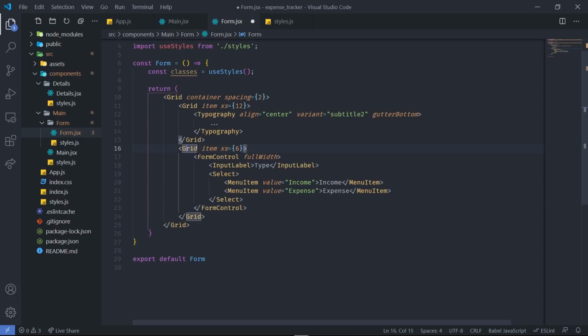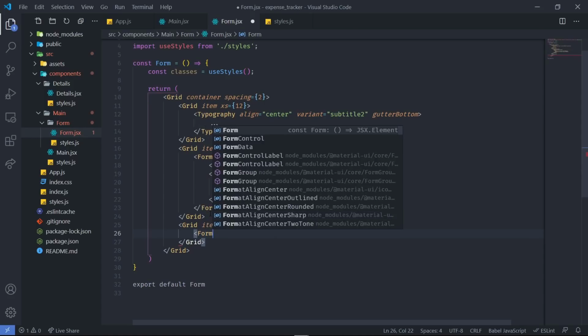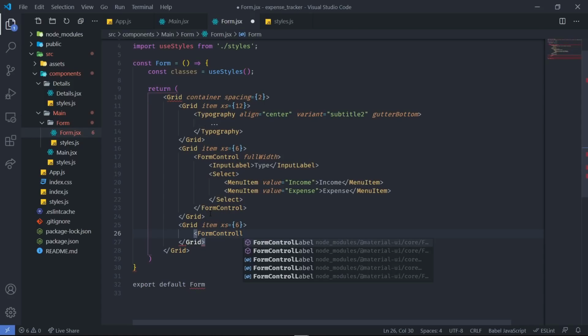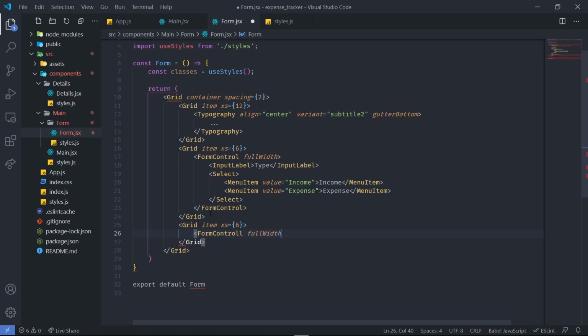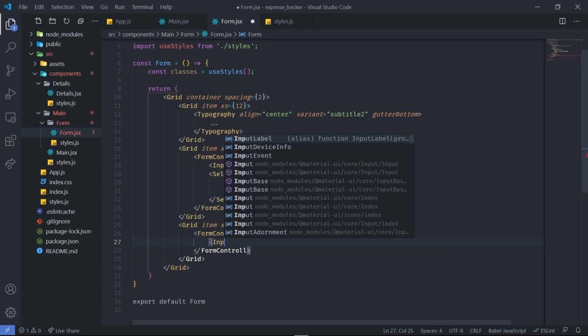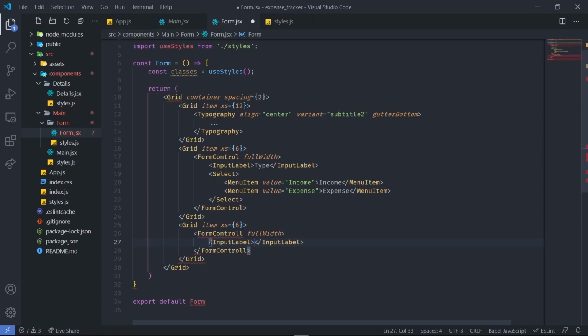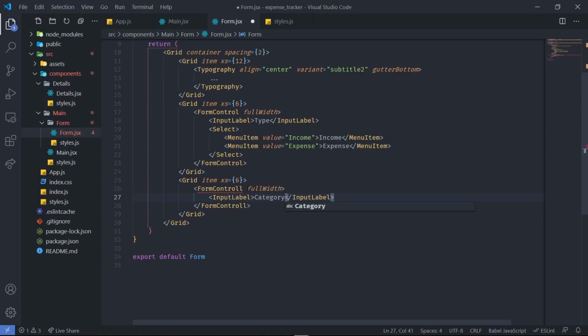Continuing further down, next to this grid, we're going to have one more grid. This grid is also going to be of a type item, XS6, so the same thing. And then this one is going to be for our category. So same thing, we're going to have a form control. That form control is going to be of a full width. And then inside of there, we're going to have an input label. So we can say input label. Inside of here, we're going to say category. So you can see it's really similar.